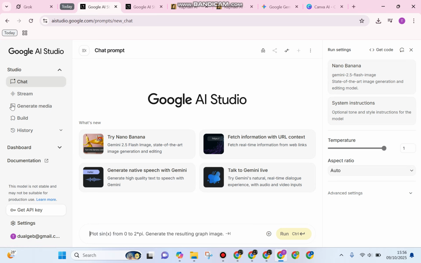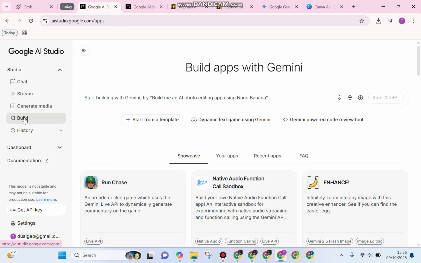After that, you can click build here, and you can put your simple request into this section. For example, this is the request: build me an AI photo editing app using Nano Banana. But since we would like to create our own prompt generator, you can start to put your request here.